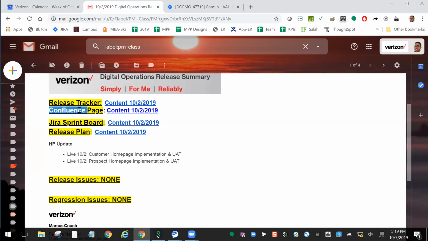Confluence is a Wikipedia that's basically used by companies internally. So every single release might have its own Wikipedia page. We call them a Confluence page. And then this is a link to it, and I'll open it in another link for you guys. And then the sprint board, which you guys are familiar with.